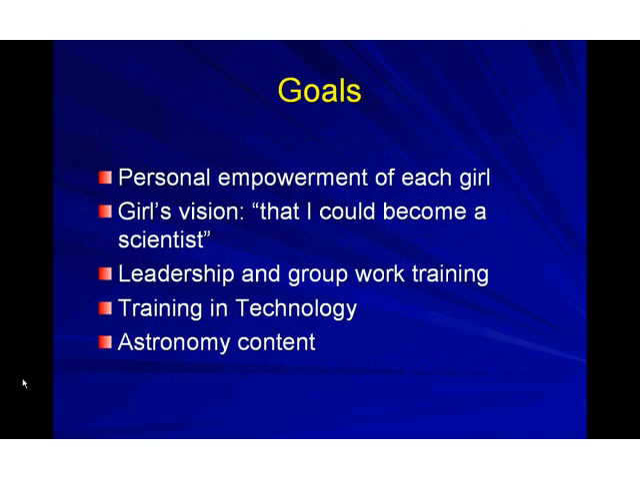We're also looking to develop leadership and group work training, training in technology. And really, astronomy is the medium that we're using, and I think you all understand that. We use astronomy as a medium to do interesting science work and logical thinking and so on and so forth.